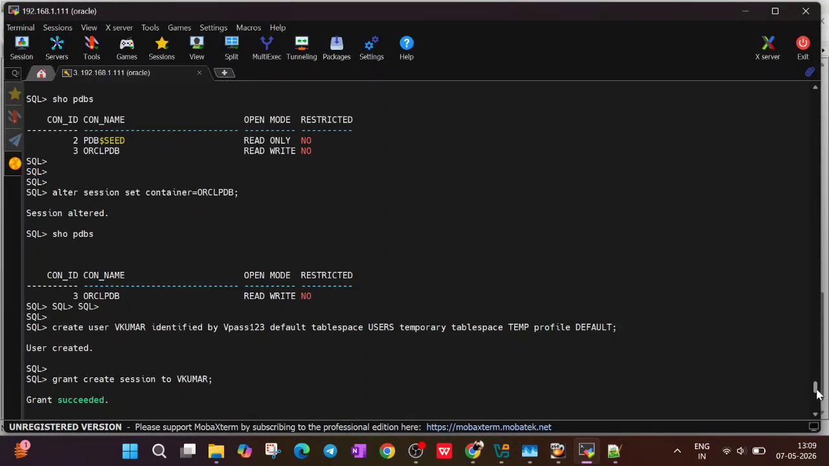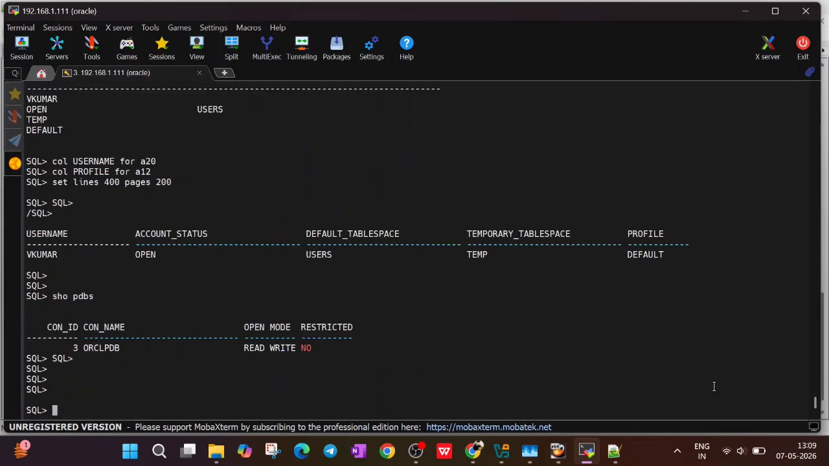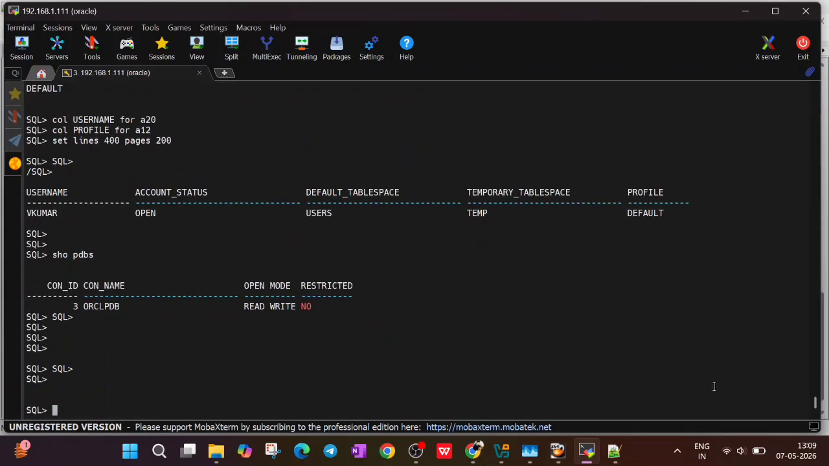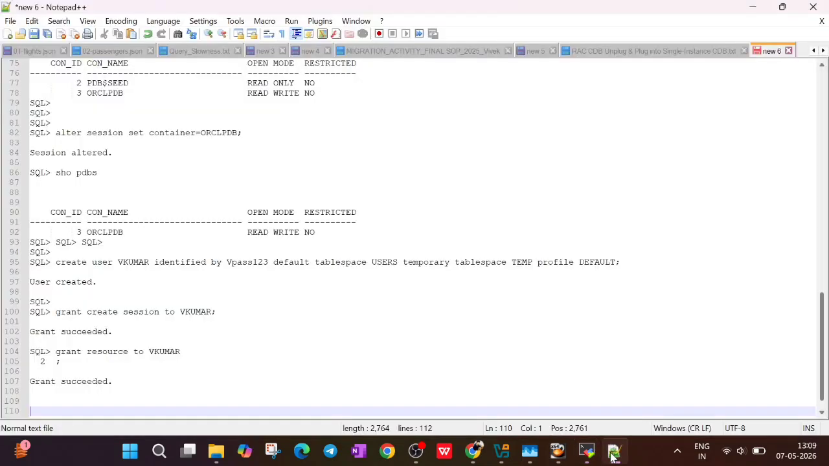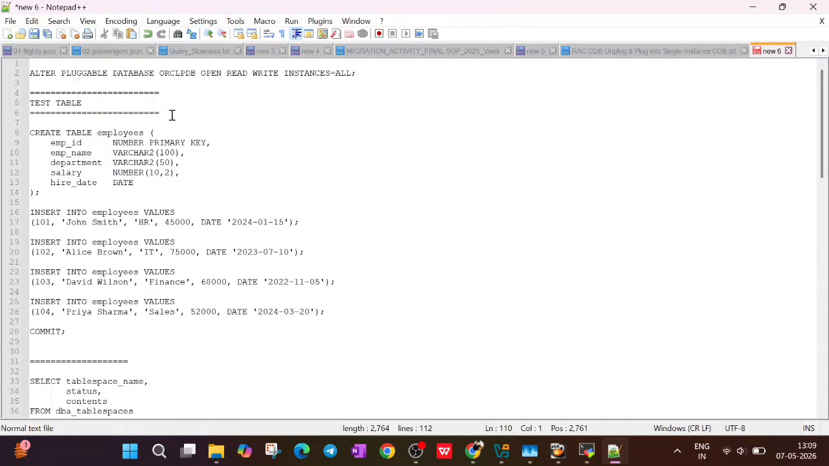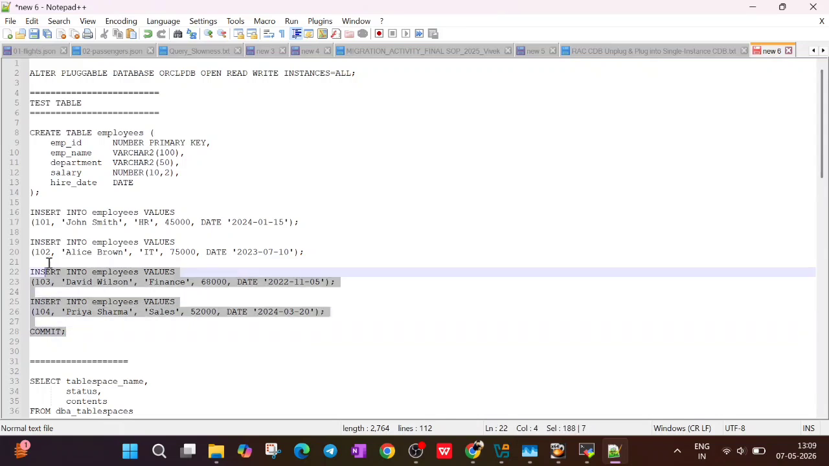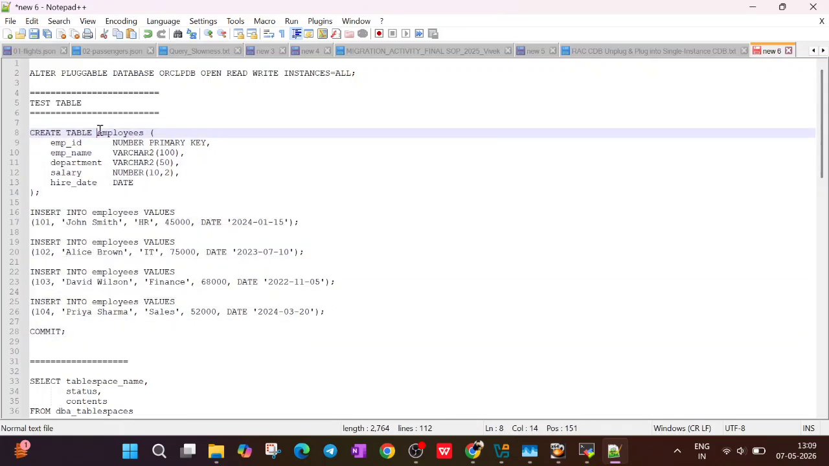We have given the grants and everything to this user, and also we have checked the default tablespace, which is USERS, and the temporary tablespace, which is TEMP. Let us proceed further, guys, and create this test table and also insert some rows in it.